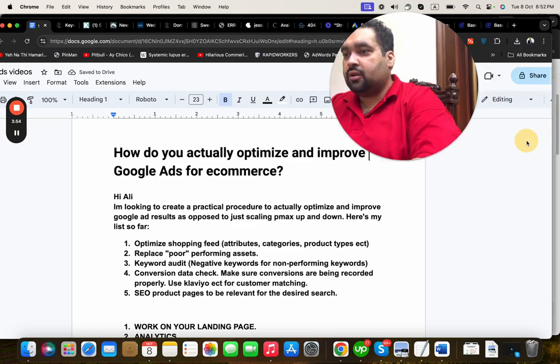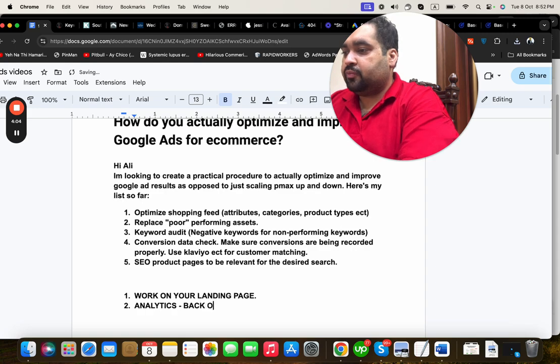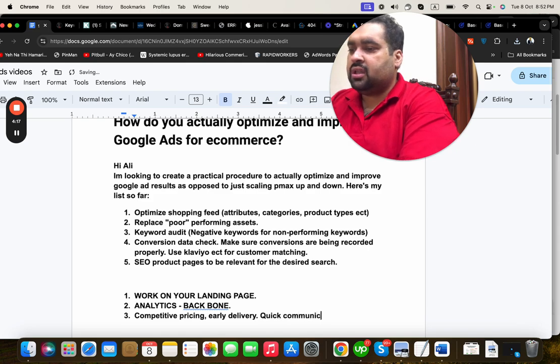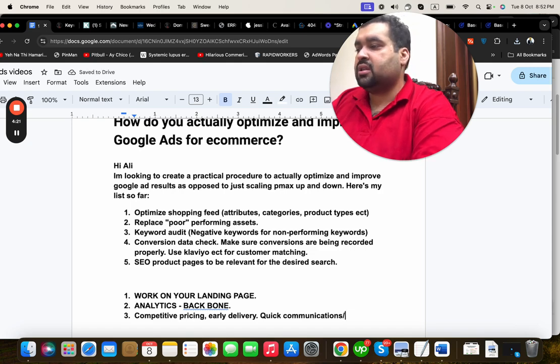How are you tracking your information? That is going to play the backbone of your business on how you are controlling your analytics. Also, there are a few things like competitive pricing, early delivery, quick communication. These are a few things which actually add on to your services. So I'm just giving examples.